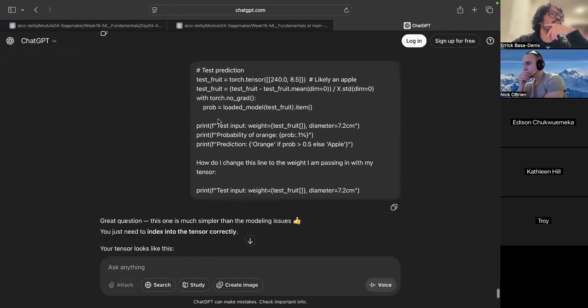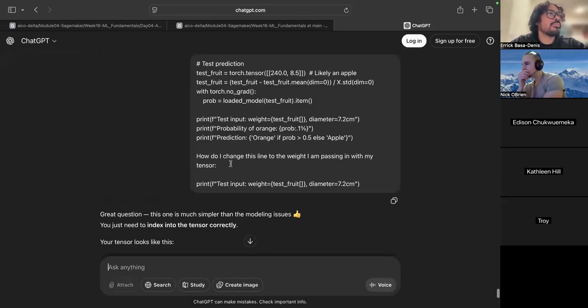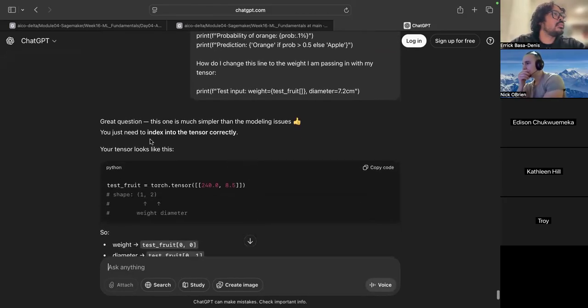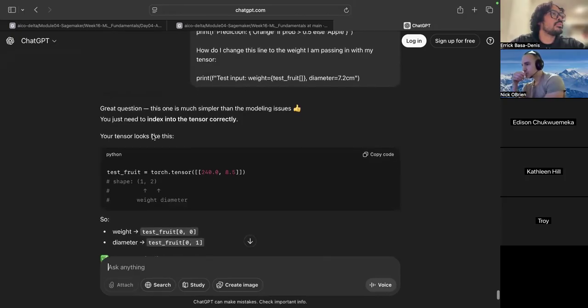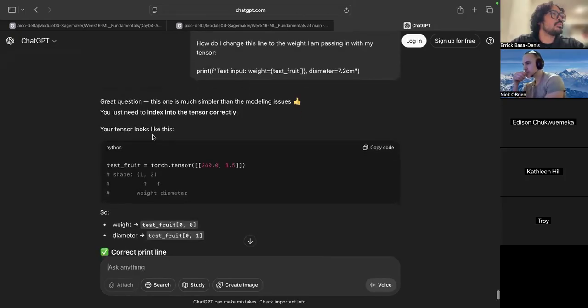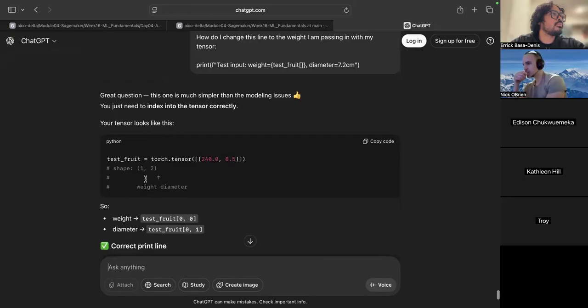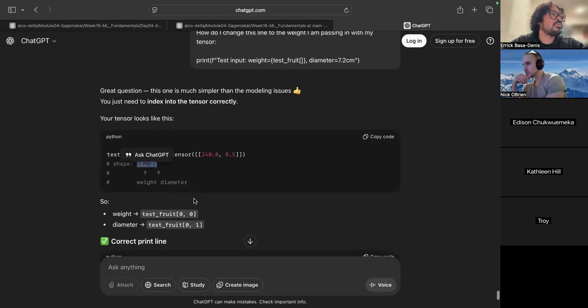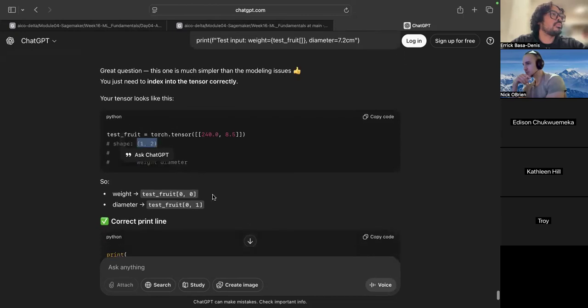So I pretty much just gave it the whole code snippet, and then I was like, how do I change this line to the weight I am passing in with my tensor? Okay, it's giving us a shape. It should be 1, 2. Looks like Edison was right.